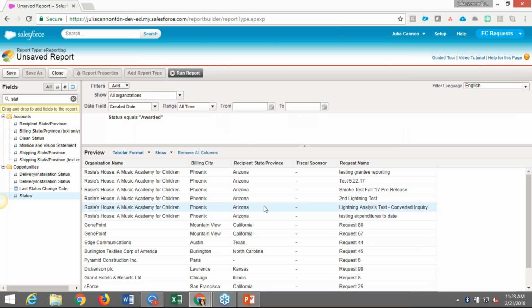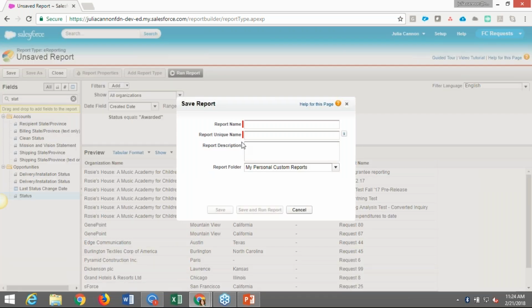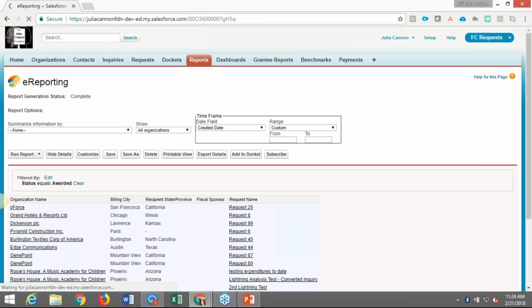Once I have all of this set up and it looks the way I want it to, I'm going to save this report. We'll call it eReporting as well, make it nice and easy. I'm going to put it in a public folder so that other people at my organization can access this as well. And then I'm going to save and run the report.